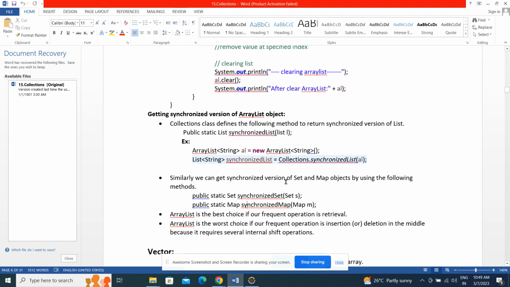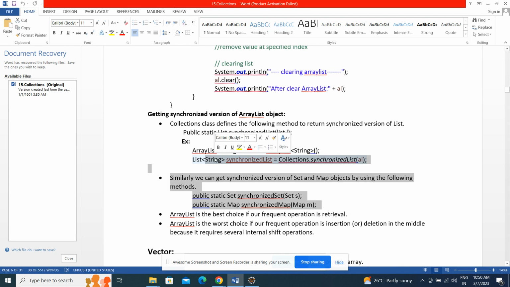Similarly, we can get the synchronized version of set and map objects using these methods. If you want to convert a set into a synchronized set, then synchronized set of set. Okay. For map also, we have the method synchronized map. These are the options for converting to synchronized set, map, and list.